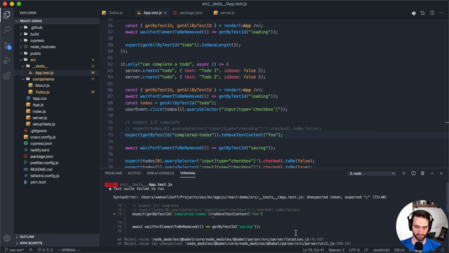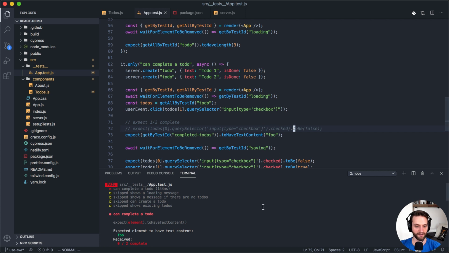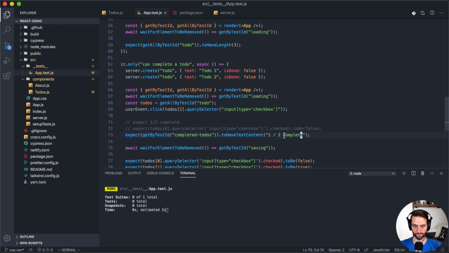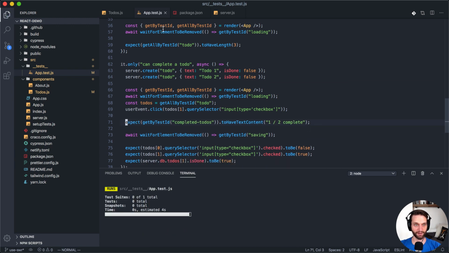Failed. Unexpected token. Unexpected semicolon. Okay, yeah, I fixed it, buddy. You can do it, little computer. You got it, buddy. Expect element to have text content foo. Okay, perfect. So we expect it to have 1 out of 2 complete. And it has 0 out of 2. Failing test. Oh, this is the best feeling in the world.